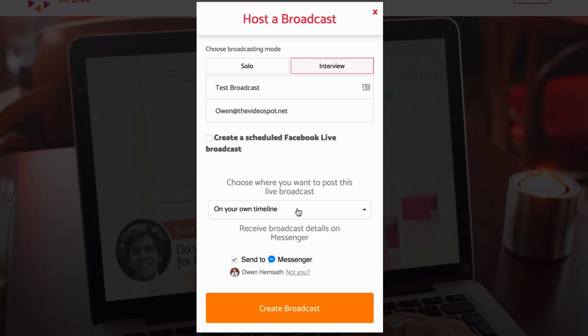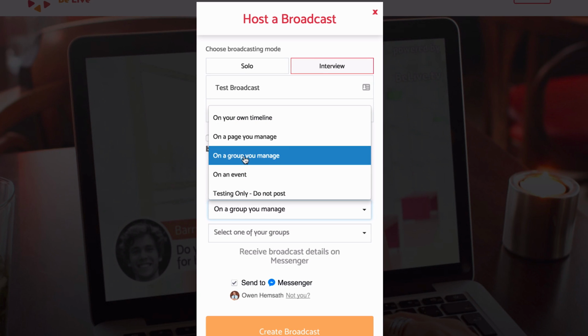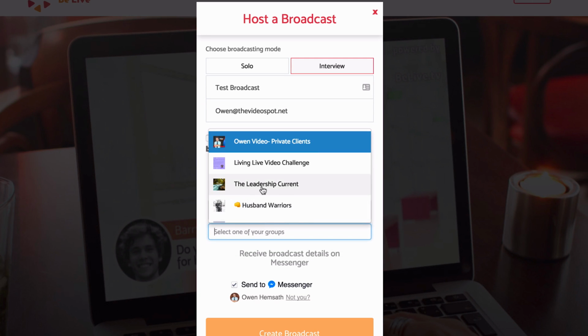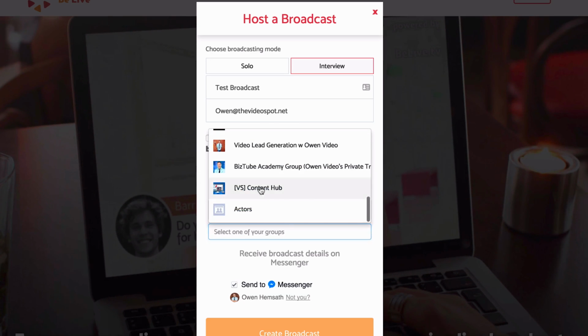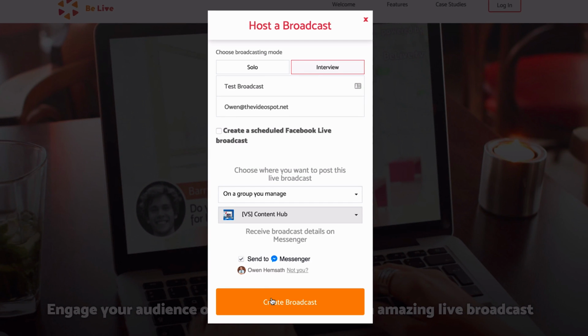And then you can choose where you want this to go: on your own timeline, on a page, in a group, an event, or testing only. But we're going to go on group you manage. And we're going to go into one of my private groups so that we don't really bother anybody. So it's going to go through all your different groups here. I'm going to choose my content hub. And then you can ask to get Messenger receipts here. I'm going to create broadcast.